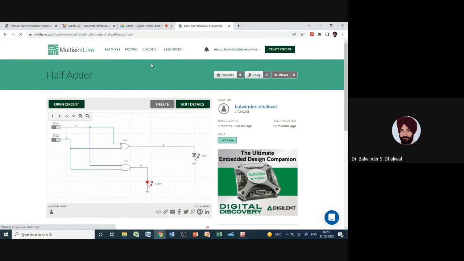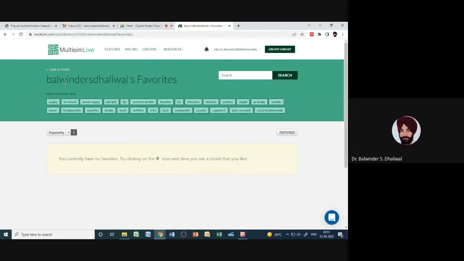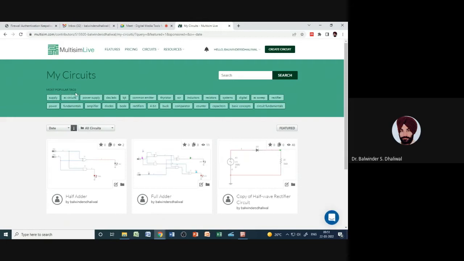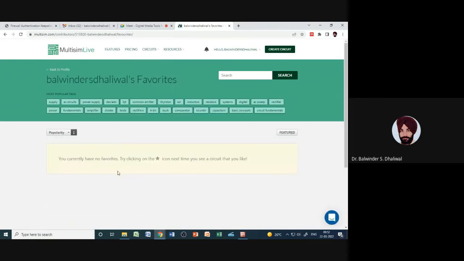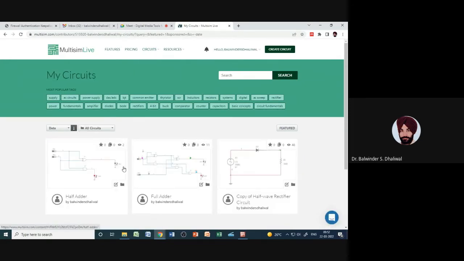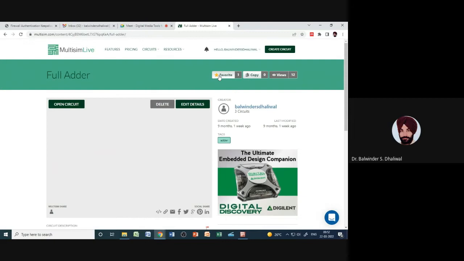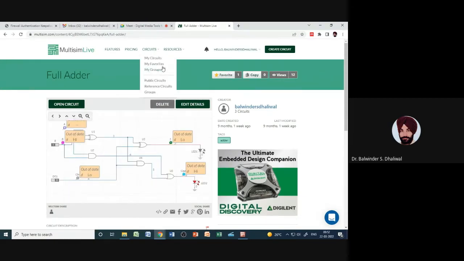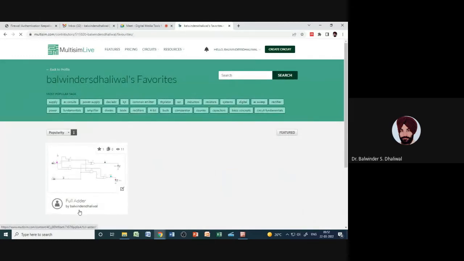Now let's go to my favorites. Whether we are on my circuits or my favorites option, here you can see we get the most popular tags. This shows the popular tags assigned by various users for different circuits. This way we can get some idea about what type of circuits are there in Multisim Live. If I mark any circuit as favorite, that circuit will be available under this my favorites tab. So let's try this. Say I mark this full adder circuit as my favorite. Now let's see under my favorites. That circuit is available there.